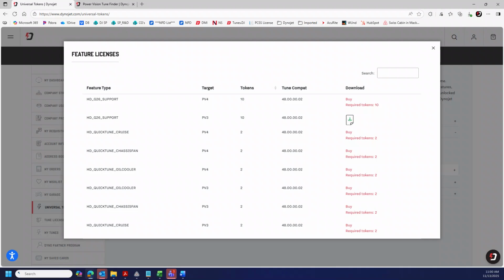You are going to need 10 universal tokens in order to get a Gen 2 feature license. Internally, Dynojet folks call this Group 26 support, hence HD G26 support. Layman's terms, I want to flash a Gen 2 Harley Davidson. This is the guy you need. Make sure you pick PV3 because there is a PV4, so your target needs to be PV3.